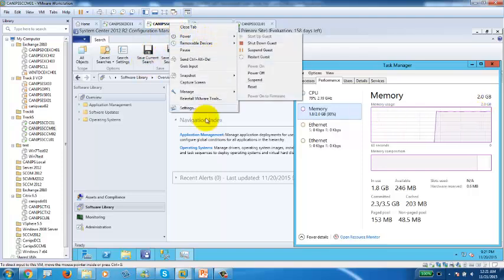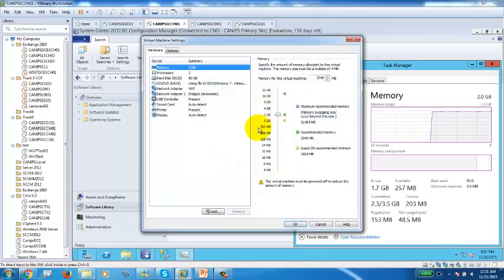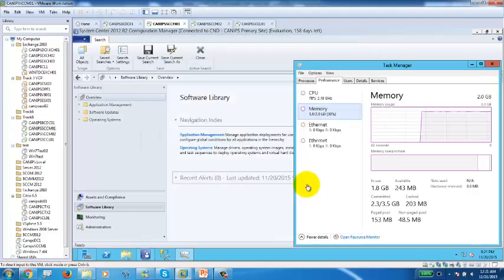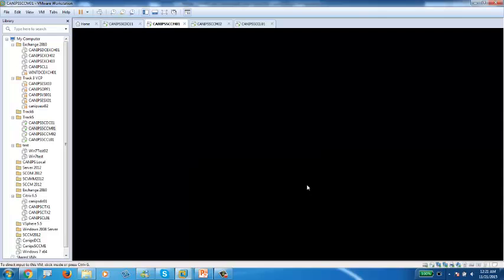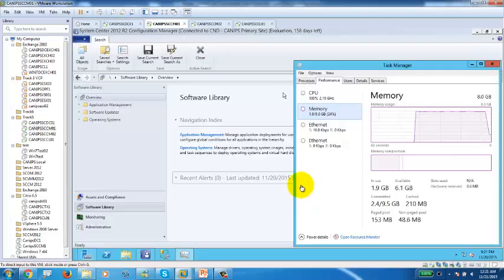Let's increase the memory on this. That is definitely not good. Because I have a lot of memory, so I increase the memory. That could be a bottleneck. Why didn't I notice this before? Oh man, see how it went down?